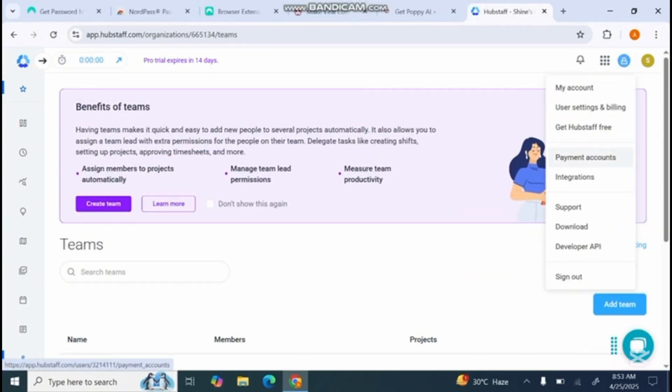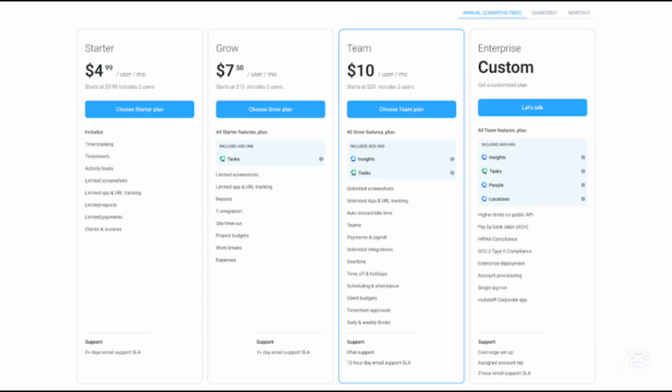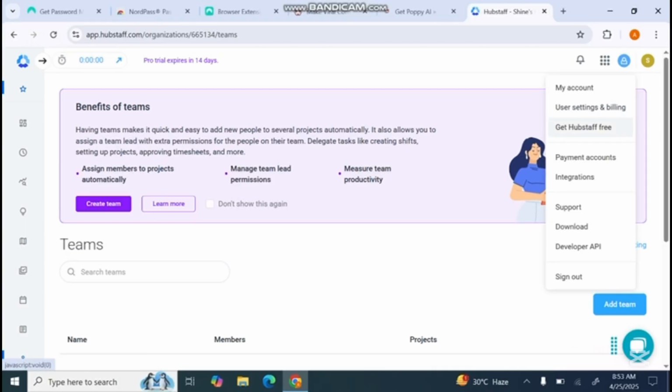Now let's talk about the subscription plans. Here if you want to buy this subscription, you can see here these plans. Here you have the starter, grow, team, and enterprise plan. They also give you 14-day free trial. The starter plan starts from $5 per month, and grow plan starts from $8 per month, and team from $10 per month. And there is no fixed price for enterprise. You can discuss that with your team members and you can finalize one price.